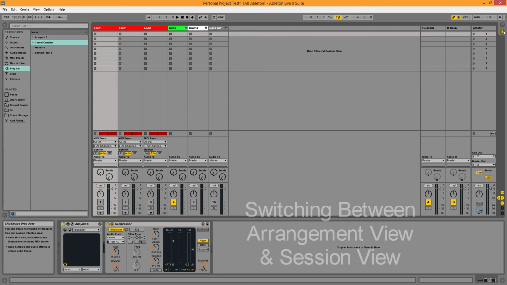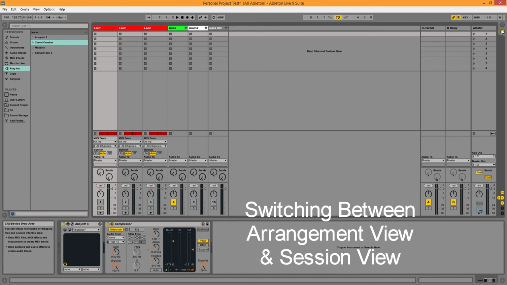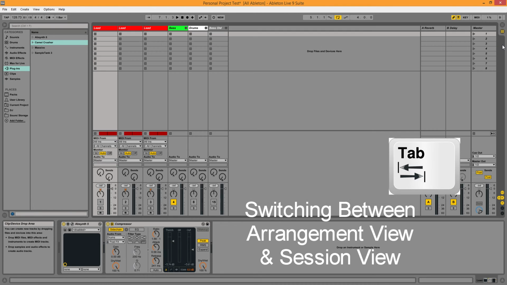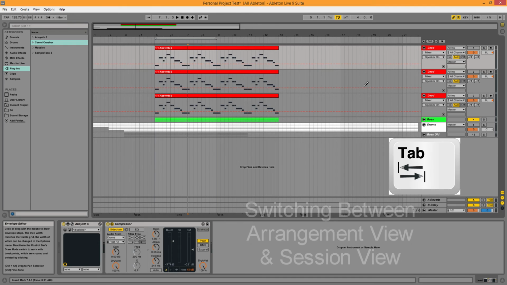So the first one is to get in and out of arrangement view and session view really easily. So before you'd have to click, and it means you'd have to maybe drag your mouse across the screen, click like that. But let's say you're in session view, you want to go to arrangement view, simply click tab on your keyboard and take you there. Click tab again, take you back. And you can just simply quickly go from each one very easily, just like that.